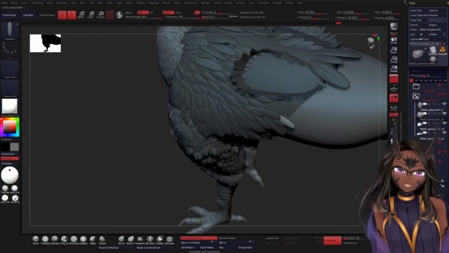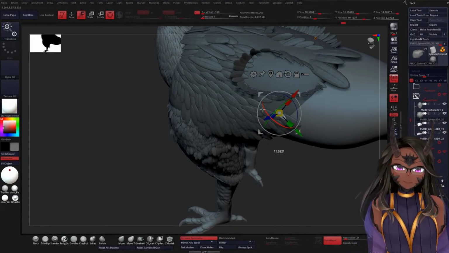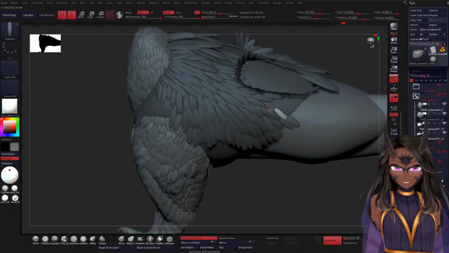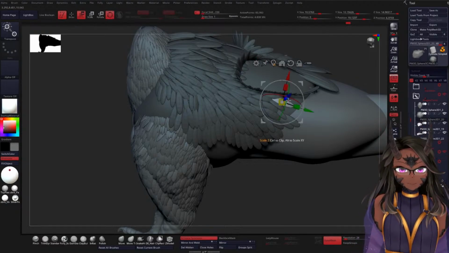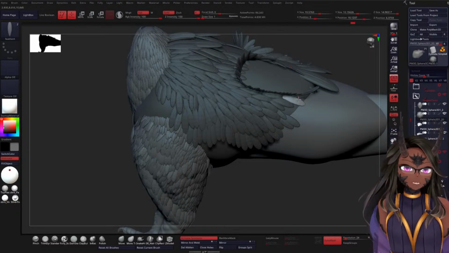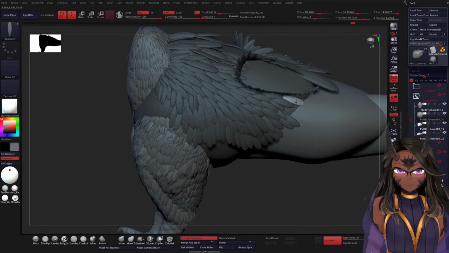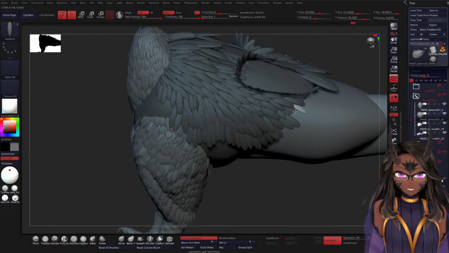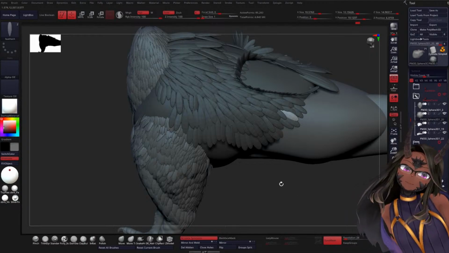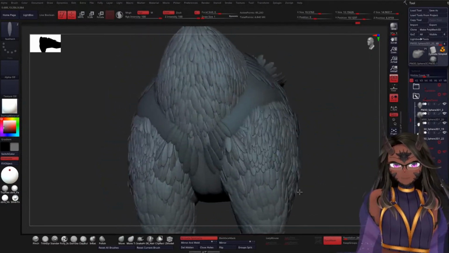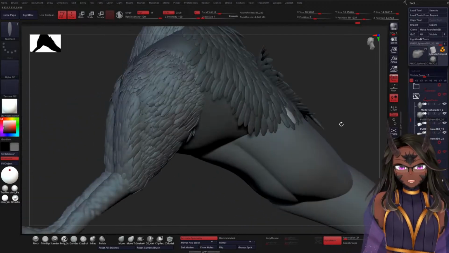Honestly, this is the most I would be doing for clothes and anything too. It's mostly just feathers. I think that's why I'm also more inclined to make all these feathers, because normally the clothes are the ones with a lot of detail, but there are no clothes. So I'm putting all the detail into the feathers.